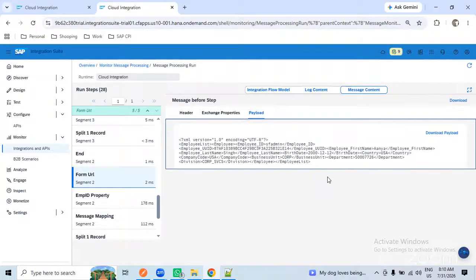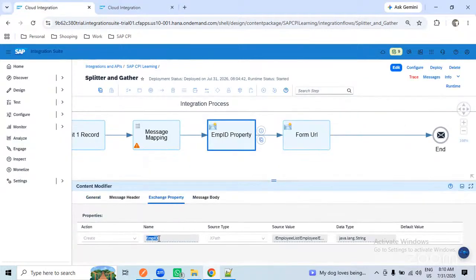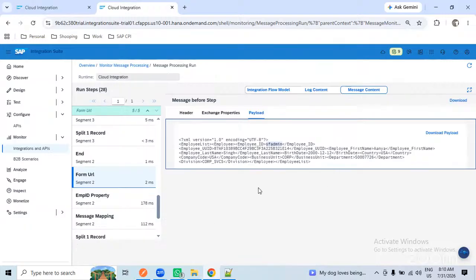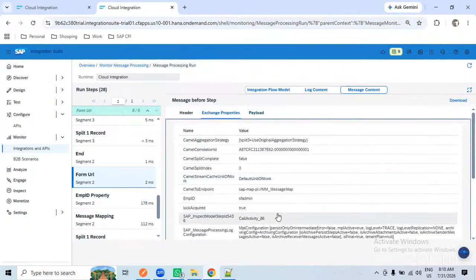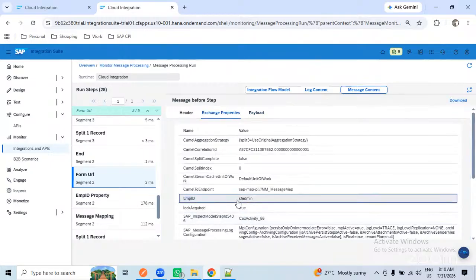The SF admin property, employee ID, will have the value SF admin only. I have stored it in a property. From the screen, where exactly can we see the employee ID and its value? Currently we are checking the body of this one. To see the property, go to exchange properties. In the exchange properties, we can see the employee ID stores the value of SFRP.